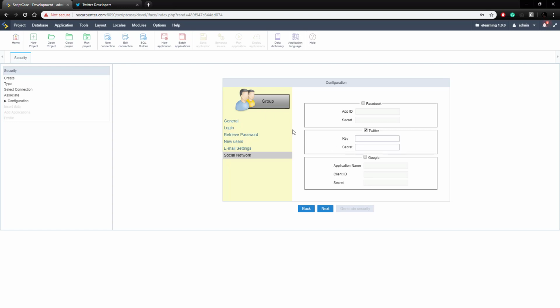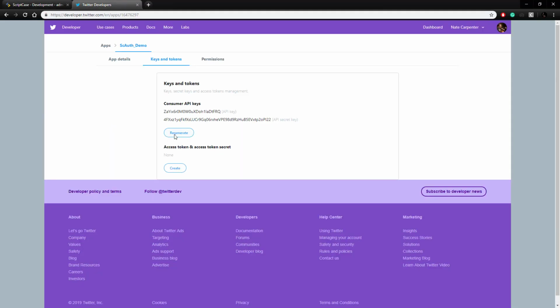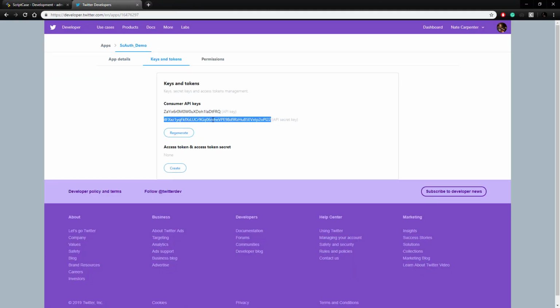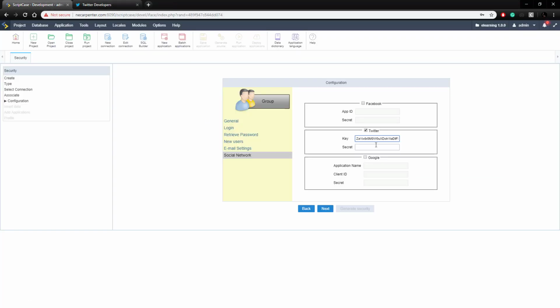So now let's go back to the Twitter API to get those. Let's get the key first, and select it and copy it. Put it here in the key field. And then let's get the secret. So select the secret now, copy it, and paste it in the secret field. And then click Next.